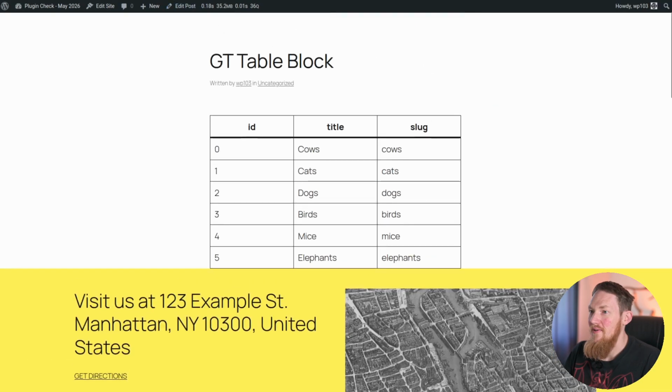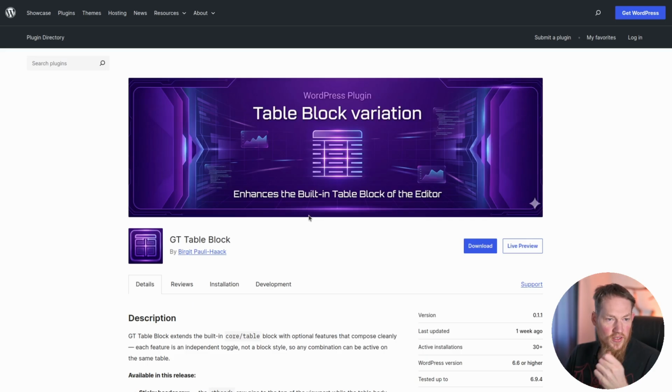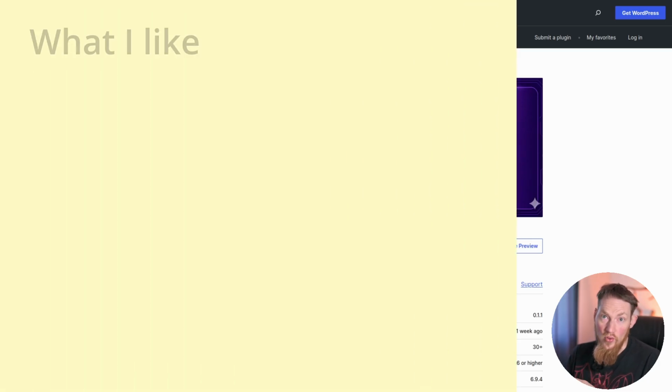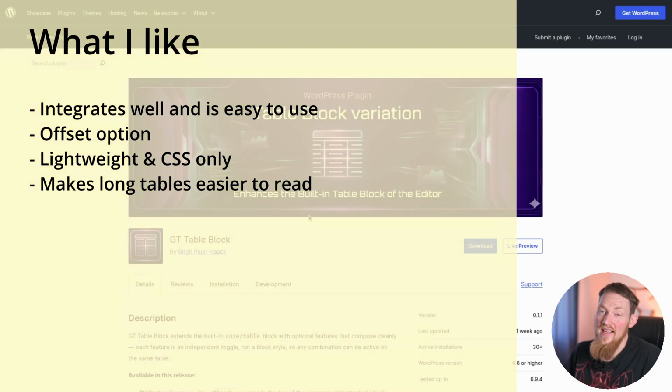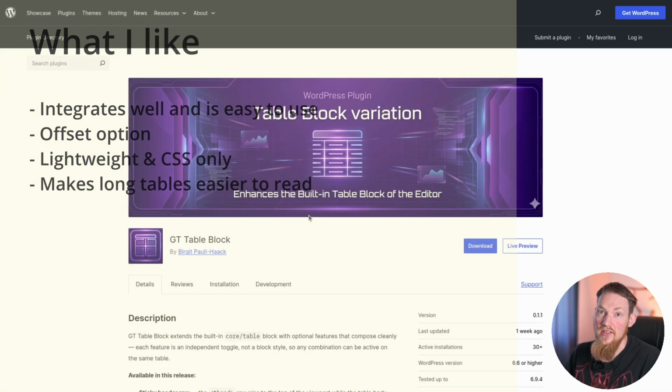Pretty straightforward. The plugin's version is currently 0.1.1. It is free and available in English, and there is no pro version. What I like about the plugin is it integrates very well. It also has an offset option that's quite nice. It is very lightweight and it makes long tables easier to read.